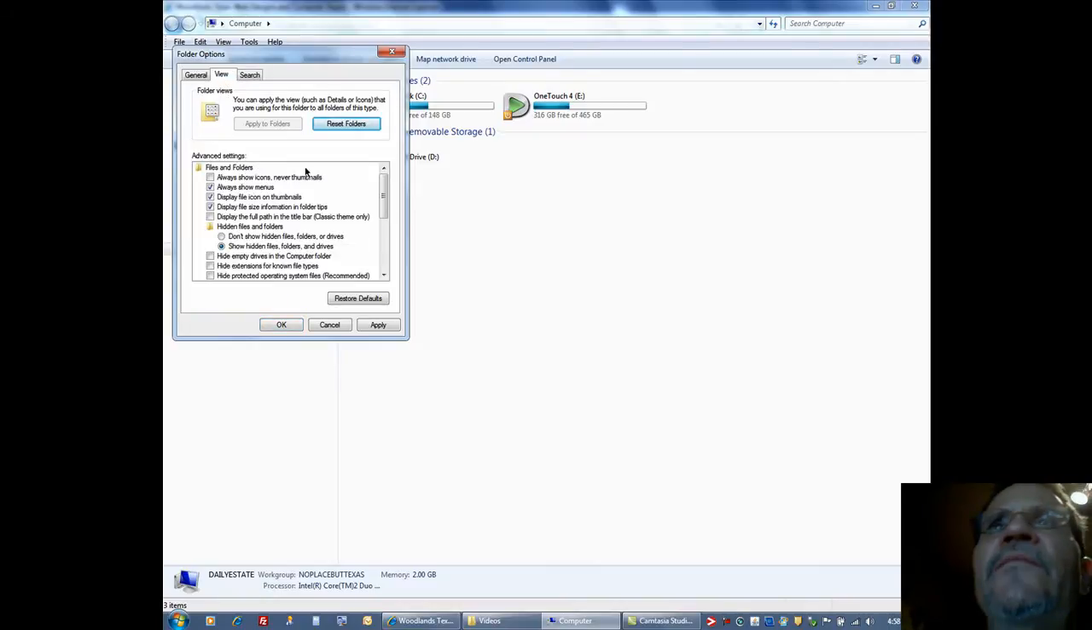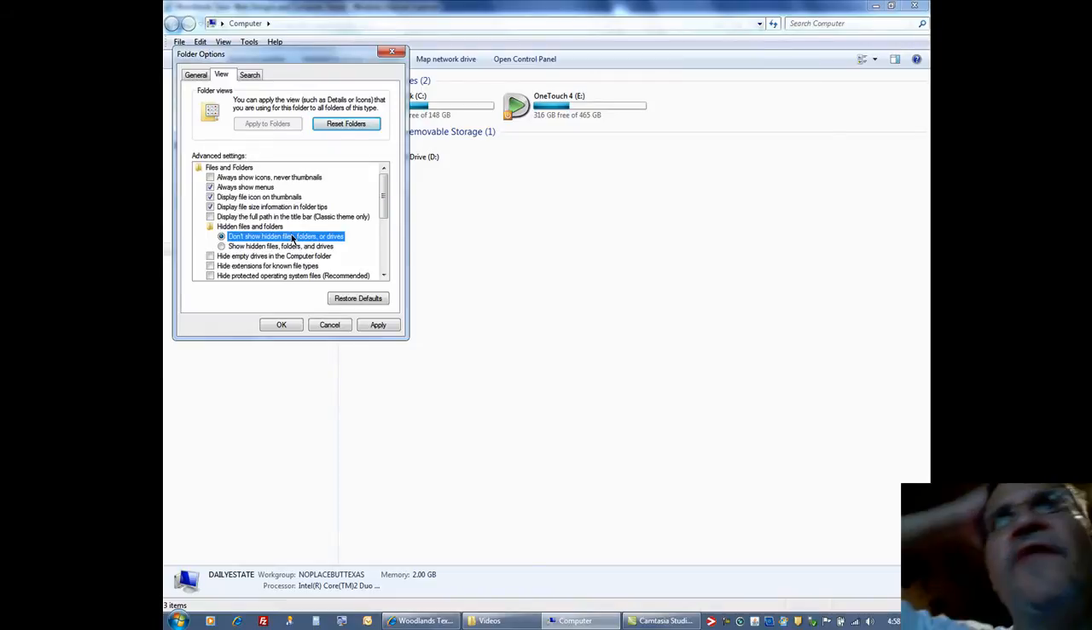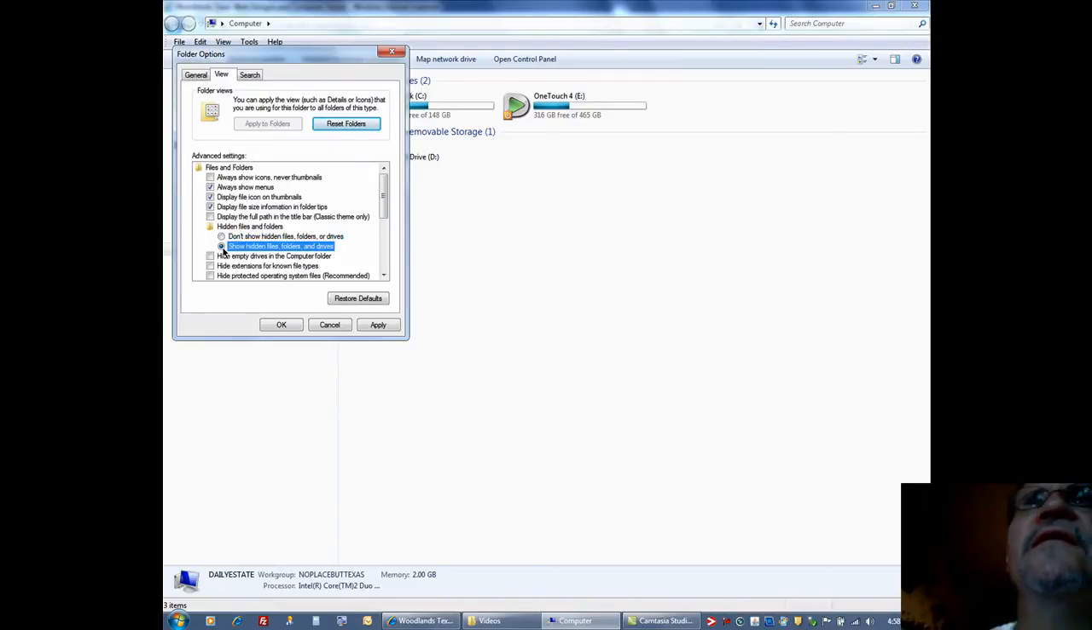The View tab here has a lot of different options. This is how your folder appearance is set. I've already changed mine, so it's not going to look like the default, but what you're looking for is hidden files and folders. The default is going to be: don't show hidden files, folders, or drives. That hides all these important types of folders and drives. You want to select Show hidden files, folders, and drives. This is probably going to display your temporary internet files once you do that. If not, you can go further.